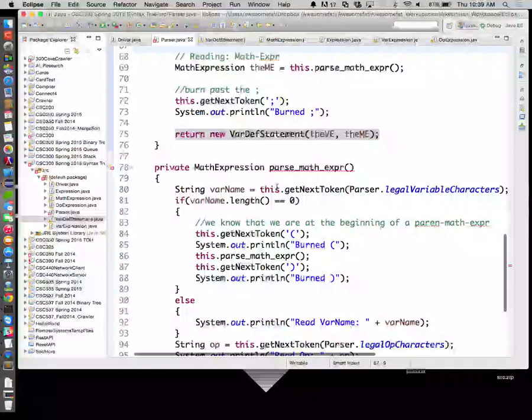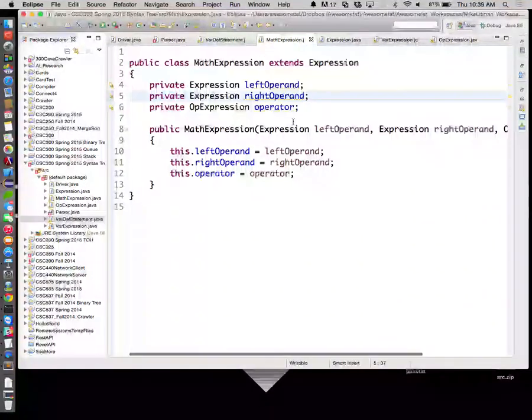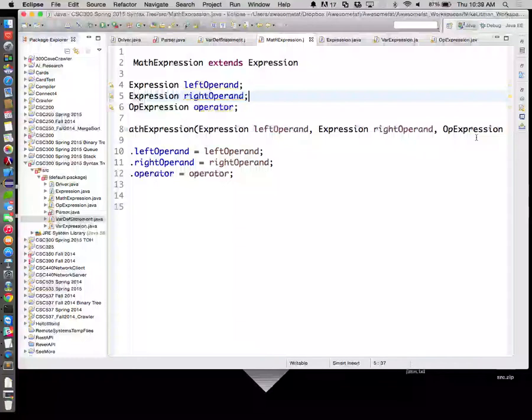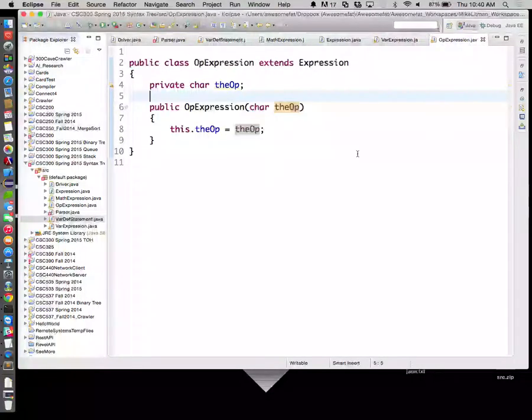So here's our parse math expression. This guy is going to ultimately return a math expression. What does a math expression need to work? He needs an expression and an op expression. Make sense?